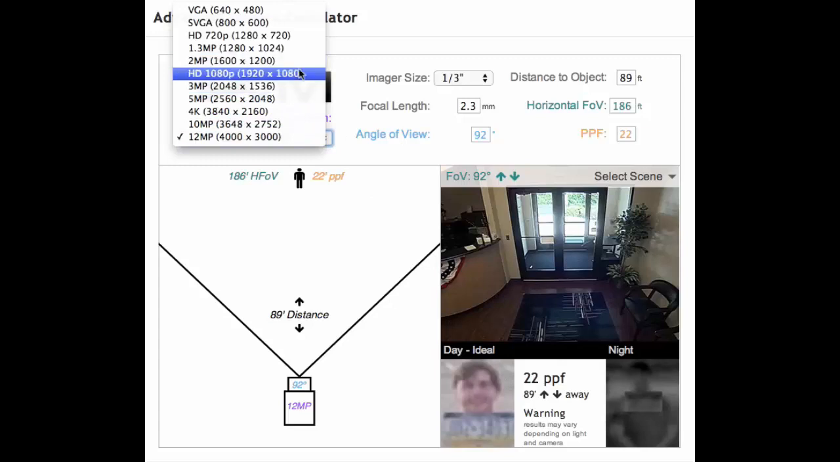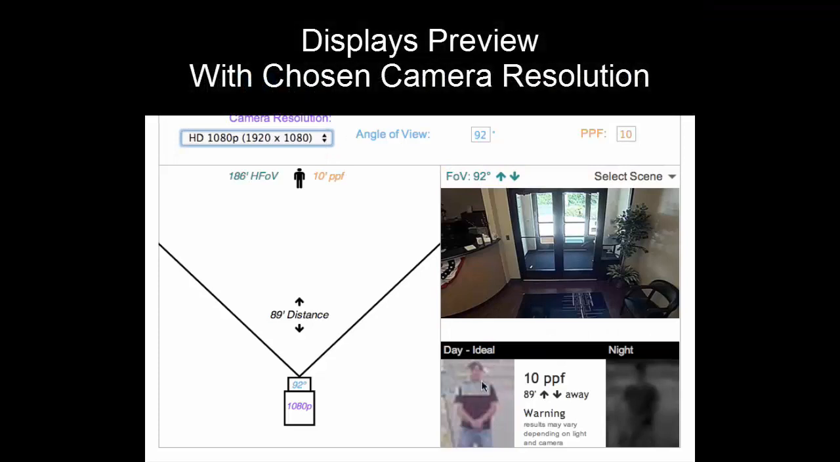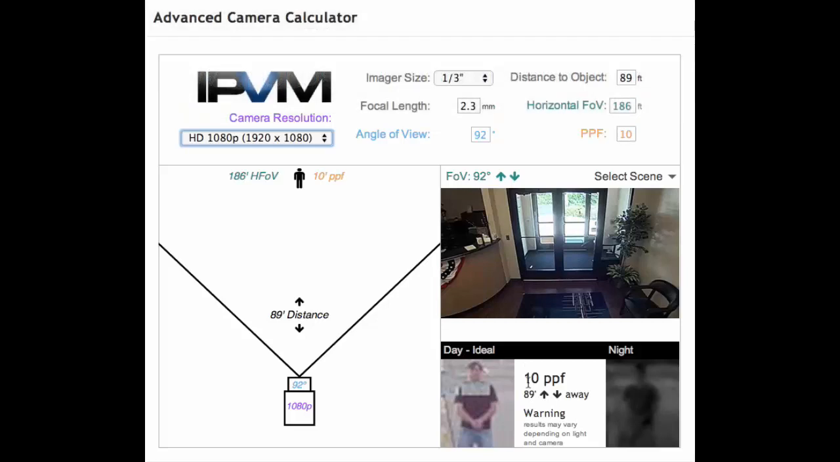So again, I'll go back to 1080p HD, and then on the bottom, notice that the image clearly has lower pixels per foot, and it gives you a preview of what that's going to look like with the lower number of pixels per foot. And that's simply by changing the resolution.